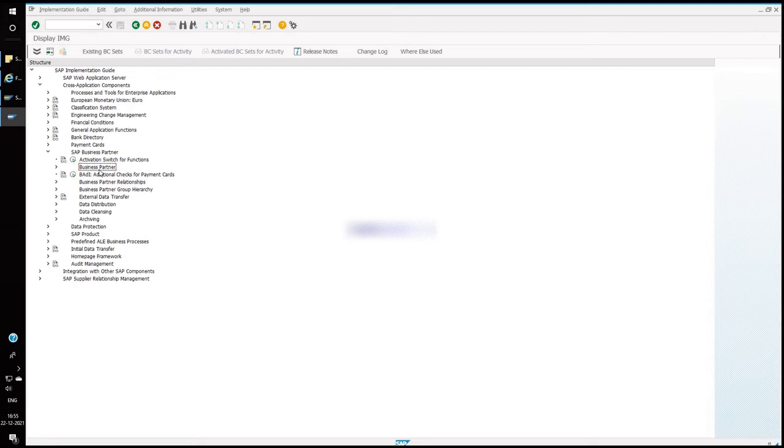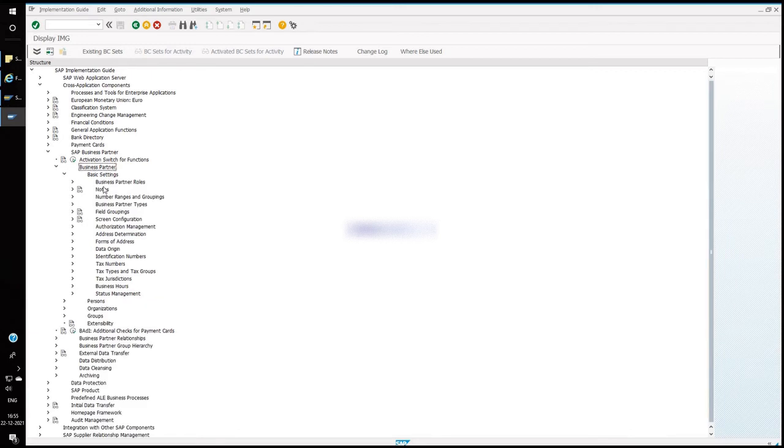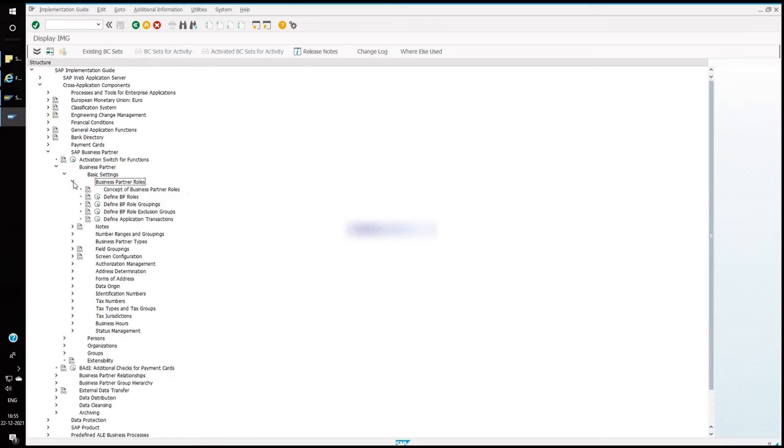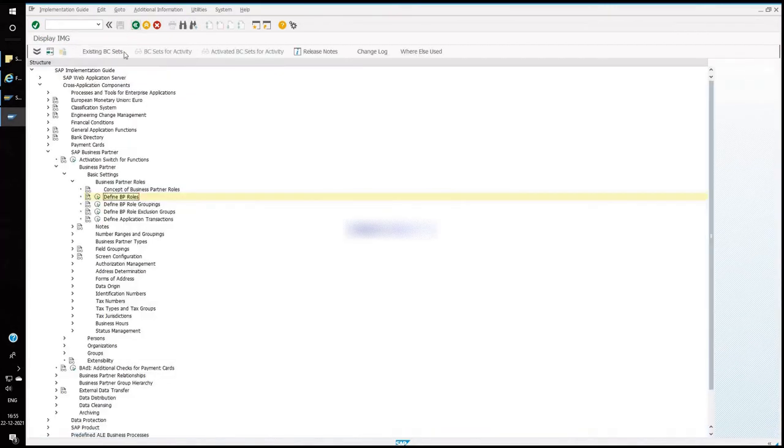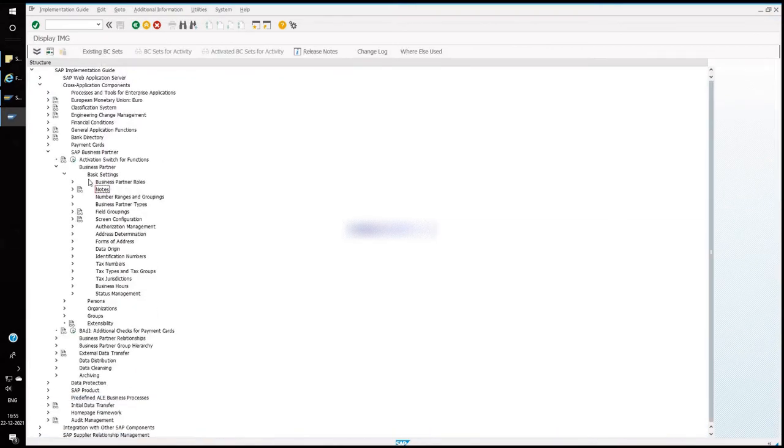Under SAP business partner, we have a node called business partner, and under business partner we have basic settings. Dropping down to roles is not required for us. These are all standard defined BP roles, with standard naming like BBP000 for vendor, 1 for bidder, etc. These are the partner keys which come in header information for RFx, shopping cart and purchase order. This can also be grouped, and it again depends on the customer requirement.